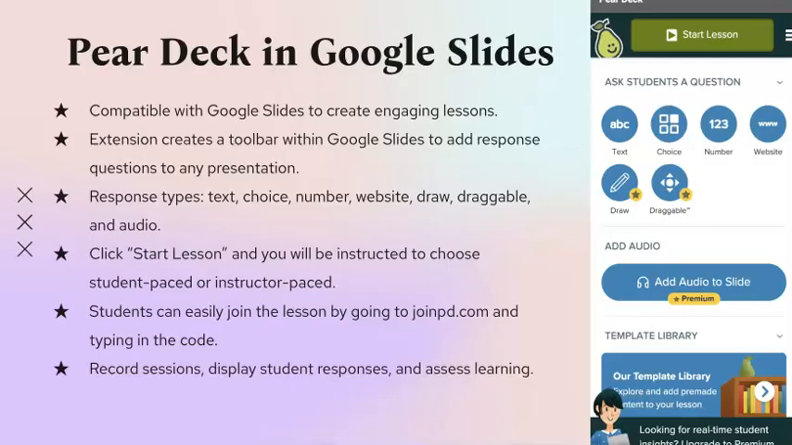When you're ready to go and you have your slide ready, you can click Start Lesson and you'll be instructed to choose student paced or instructor paced. Students can easily join the lesson by going to joinpd.com and typing in the code. Record sessions, display student responses, and assess learning.